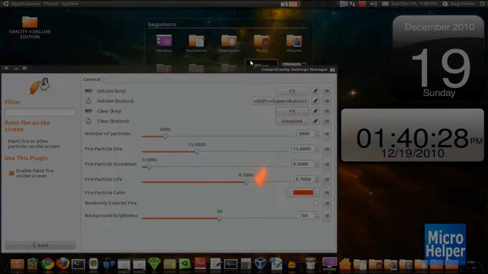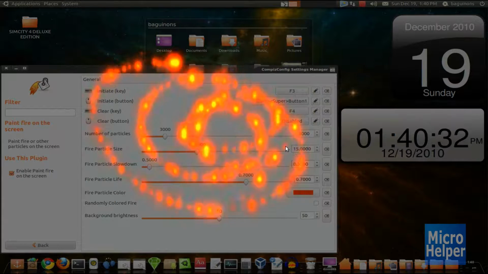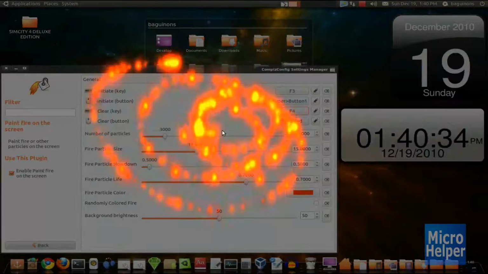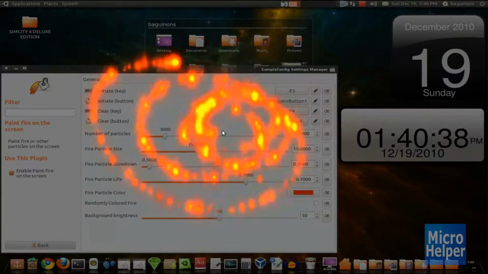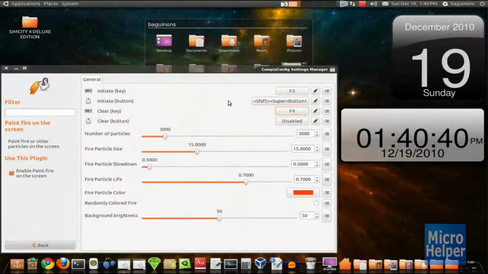and in order to move it around, hold in F3 and then move your mouse around. Precisely, pretty magnificent. So if you want to clear it, use F4 to clear, shazam, just like that.